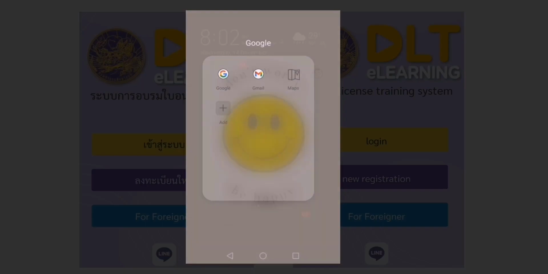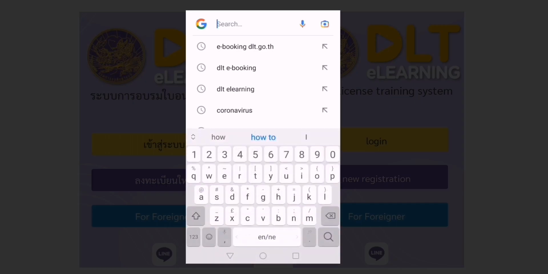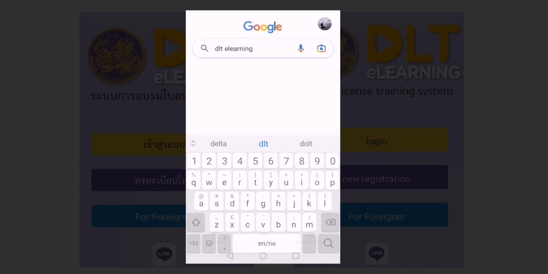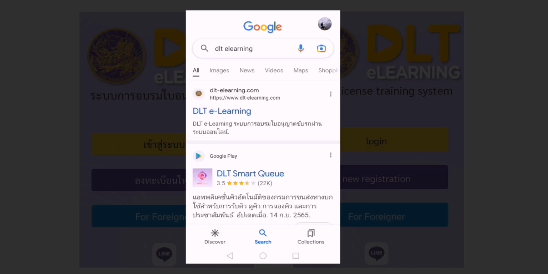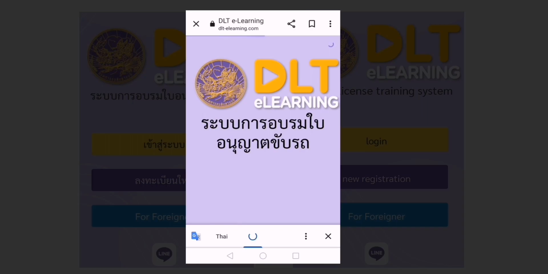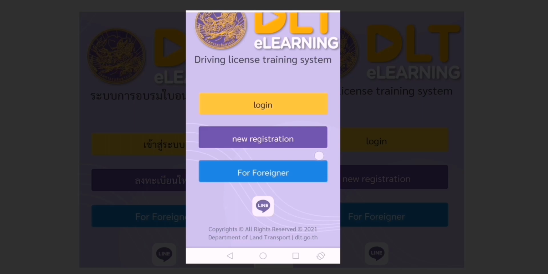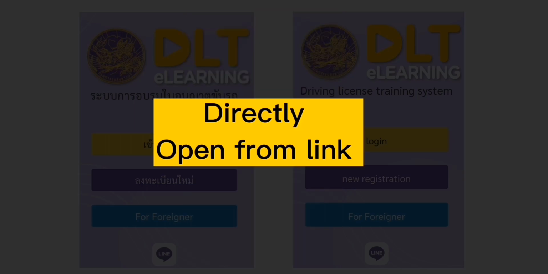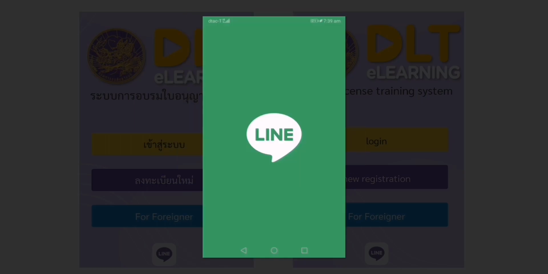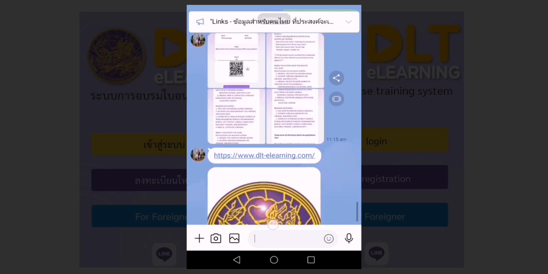So there are two types of methods. First, you need to go to Google and search by typing DL e-learning. Then you can click that link and you will go directly to the main interface. Here, you will find login, new registration for foreigner, and another one via link.